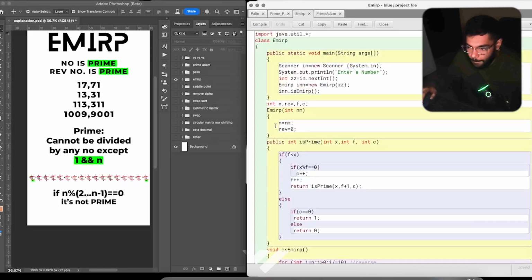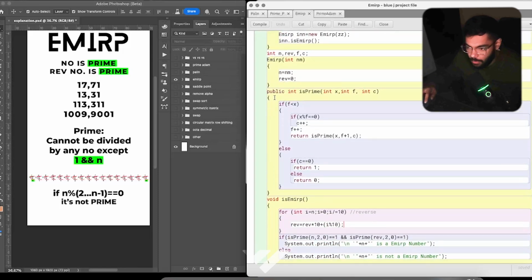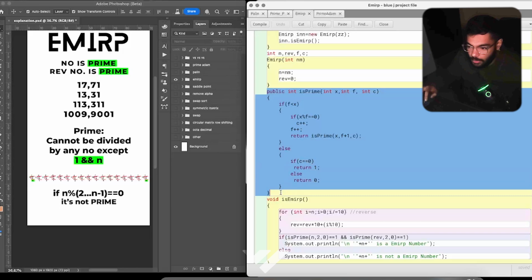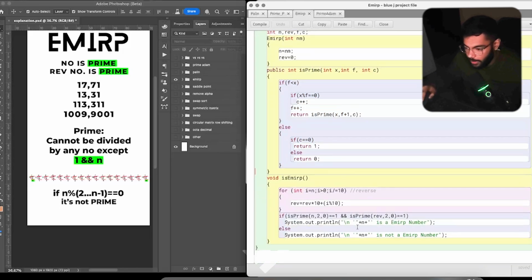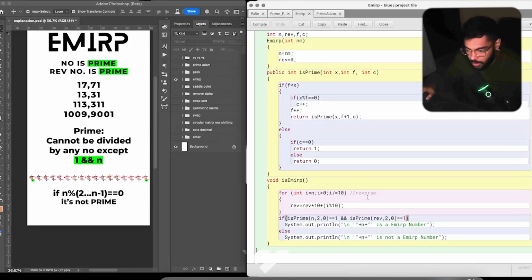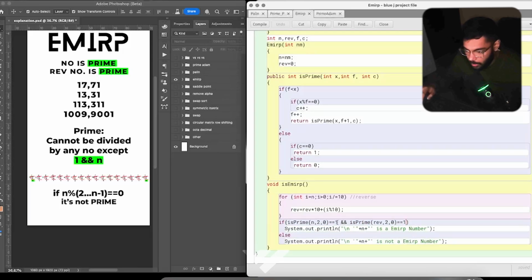We create an isPrime method. So we create a method to check prime or not, and then we pass both of the numbers to isPrime, and if both return 1, meaning true here, so if both of those are prime, we output it is an Emirp number, otherwise it is not.